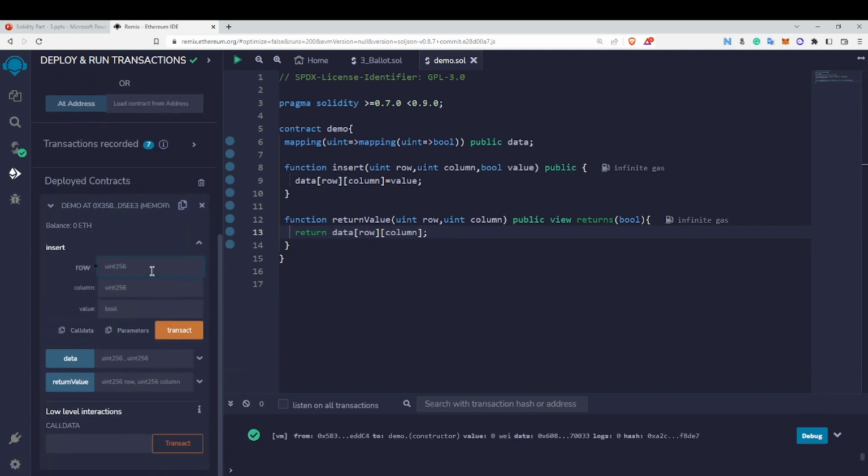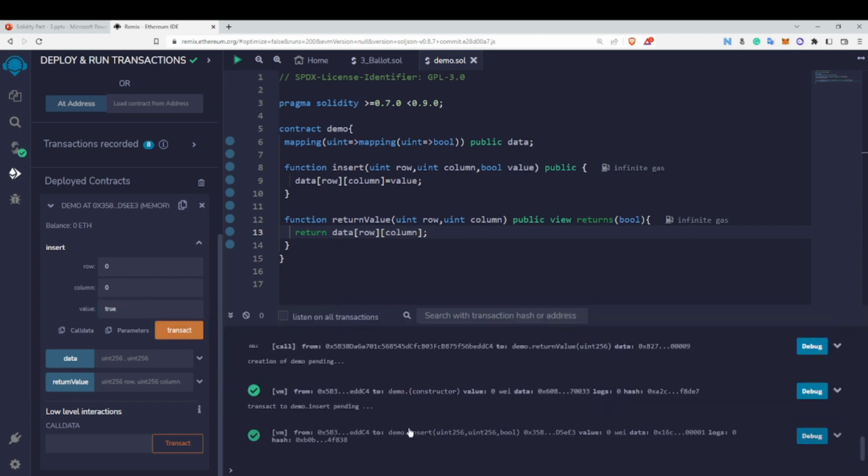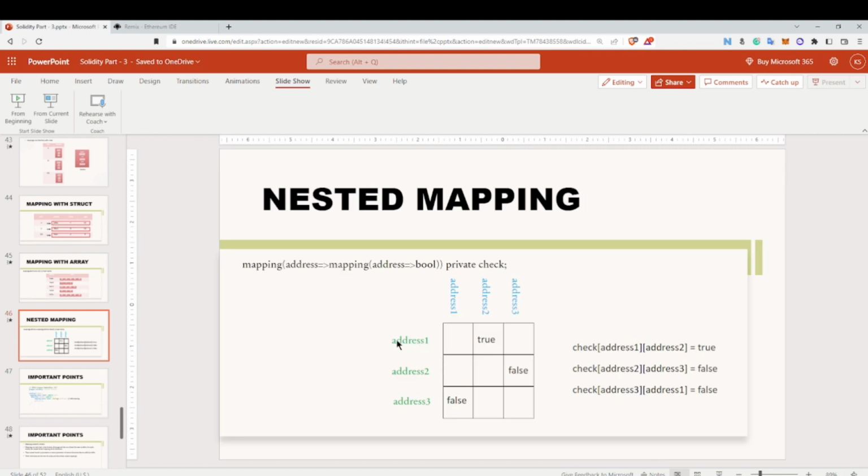So now you can clearly see I have my insert field. I will mention the row number. Let's say the row number is 0, and the column number is also 0, and in this I want to store true. I can transact. So now you can see that it is inserted. In the same way, let's say at row number 0 and column number 1, at this position. So this is row number 0. I am considering this as row number 0, and definitely I have written 1 2 3 here, but you can consider it as 0 only.